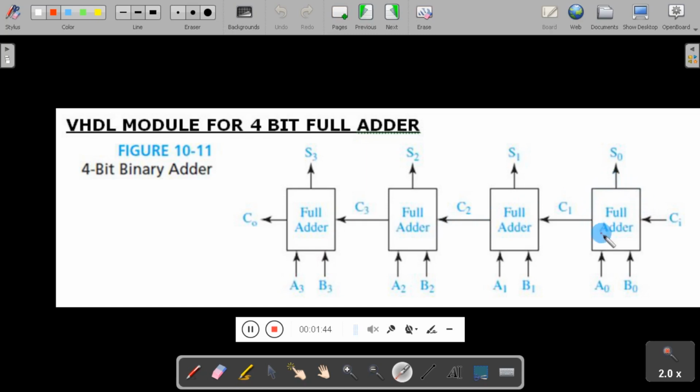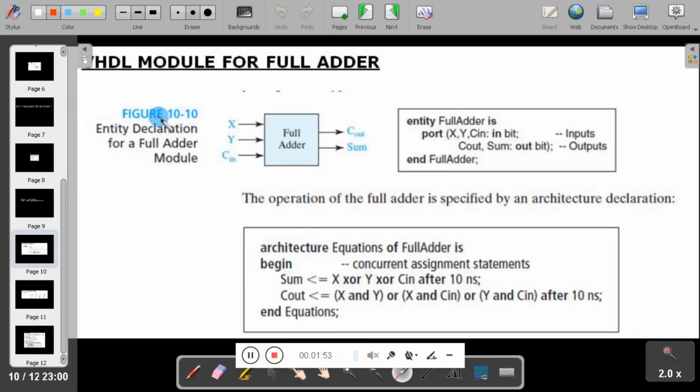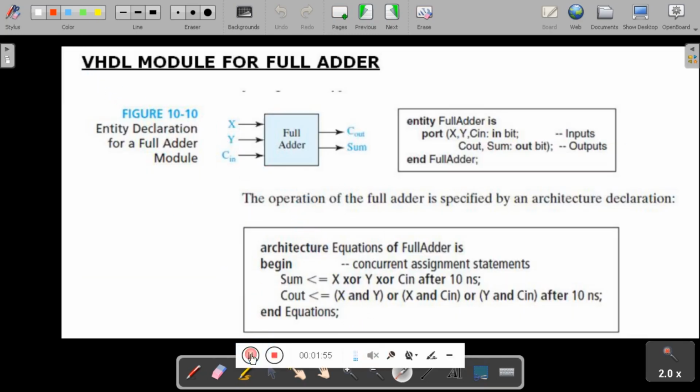Now we will see, before moving to 4-bit full adder, the entity and architecture of single bit full adder. As I said, the block diagram of full adder you can see here, which adds X, Y and C in and provides output C out and sum.